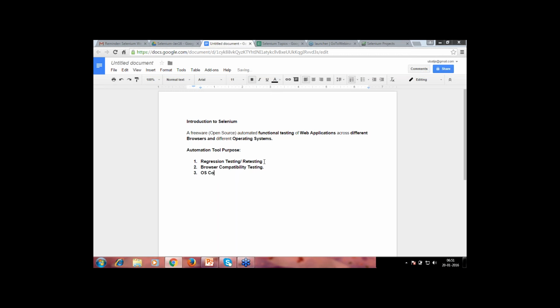The other one is OS compatibility testing. As we said again, people might start development of the application on Windows, but you may actually have to do it on other operating systems. So you don't need to repeat the testing manually. All you have to do is go and run the code on different operating systems with the different browsers, of course. So this is like any other automation tool. The primary purpose is regression testing or retesting, browser compatibility testing, OS compatibility testing, etc.